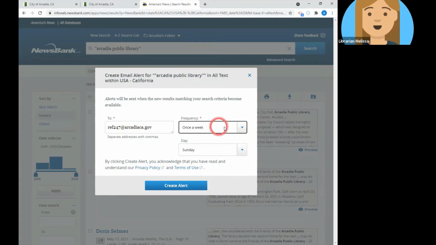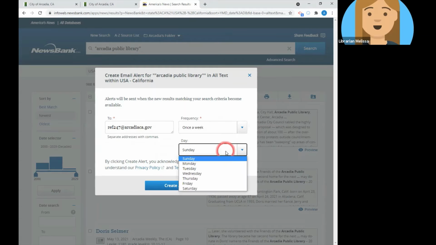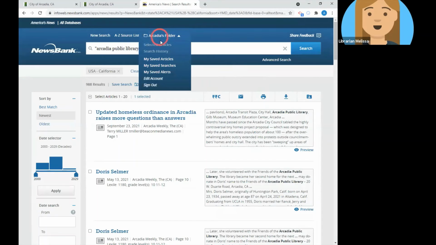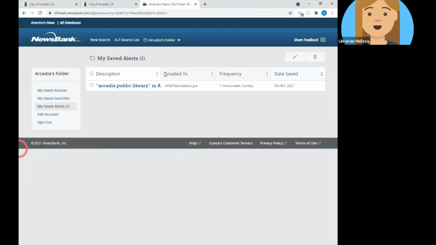So if I were to fill out this form with my email address and the frequency, I can select the day of the week I get them delivered. I'm going to go ahead and create the alert. And if I have a personal folder, it is easier to manage these. I can go ahead and close this, and then I can manage them from my saved alerts.